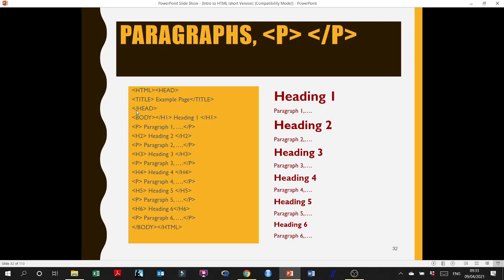Also on the head I thought I had a mistake, but no, this is the opening head, this is the closing head, this is the opening body, this is the closing body, this is the closing HTML, and I have a mistake only here. This is an opening tag for the heading 1, so the / is a mistake, guys. Then we have the paragraph, which starts with an opening tag and ends with a closing tag.